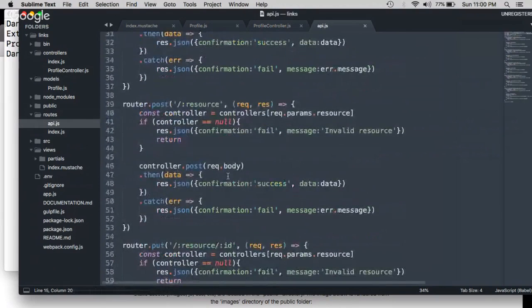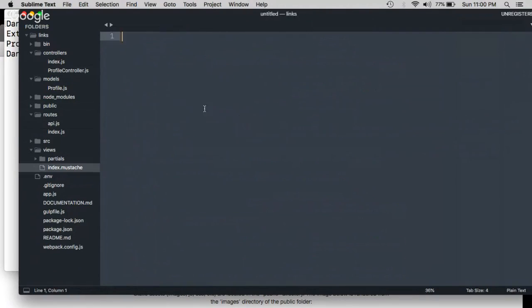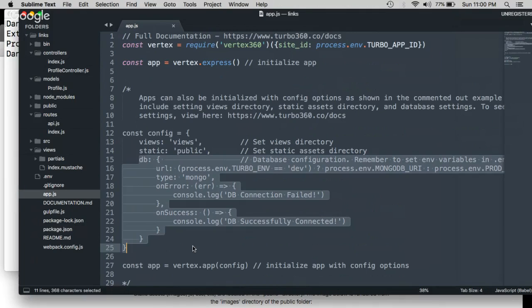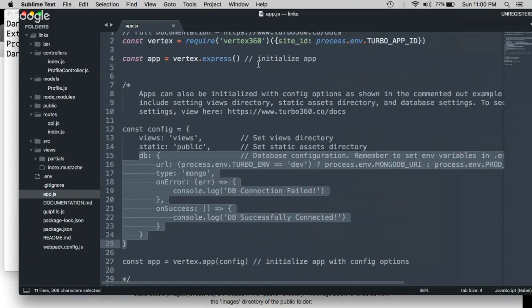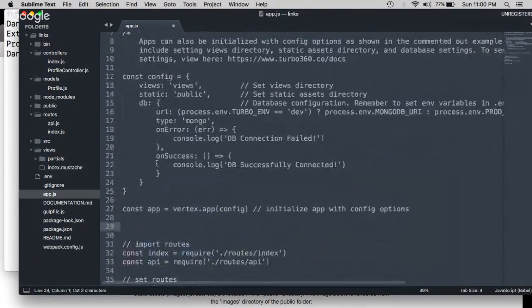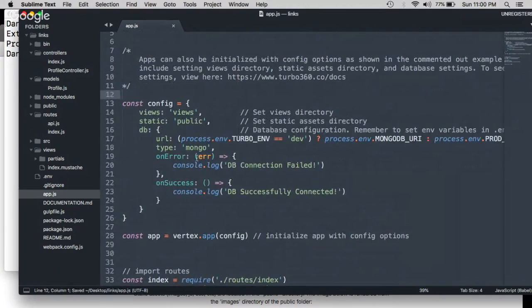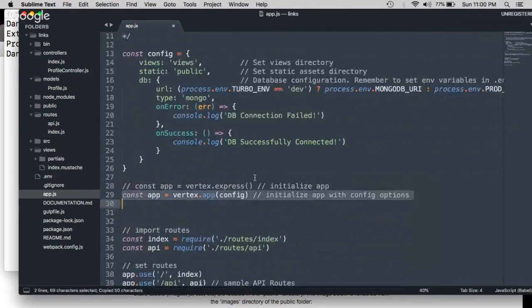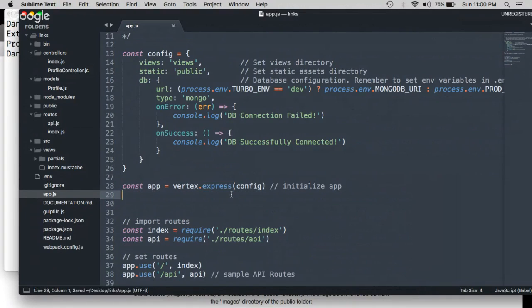Now, this assumes a Mongo database integration, so we have to actually configure that now just to make sure it doesn't break on the API requests. So if we go to app.js, here's where we can do that. We want to set the DB integration right here. So I am going to comment this out, and I'm going to include the config. Actually, I'm going to use the express initializer right here. Okay.